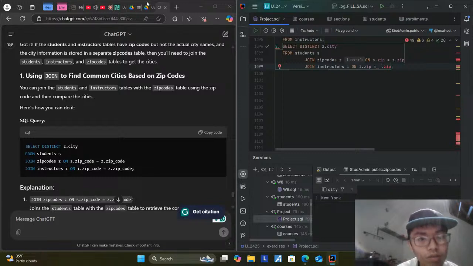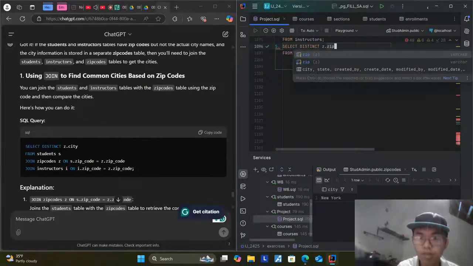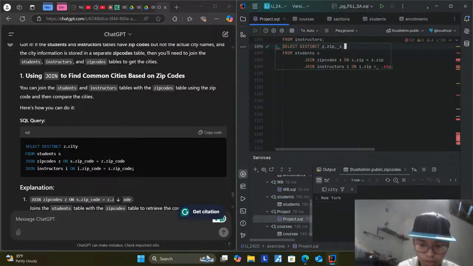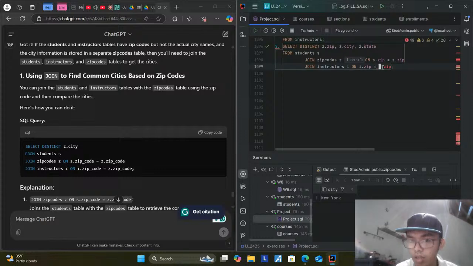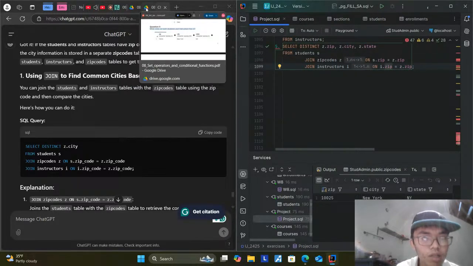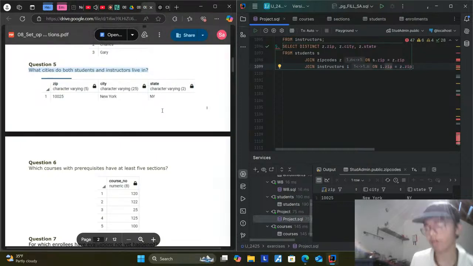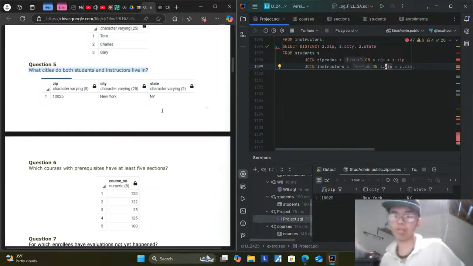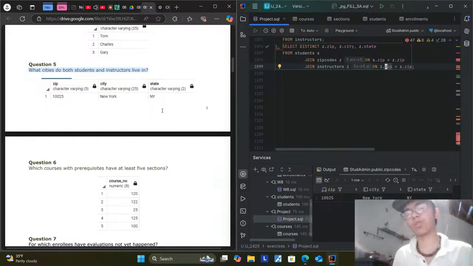All right. I want to show the Z.city, Z.state. This one is called. All right. Oh, it works. It looks great now. Sometimes I'm just like doing this. Just use the join. Okay.